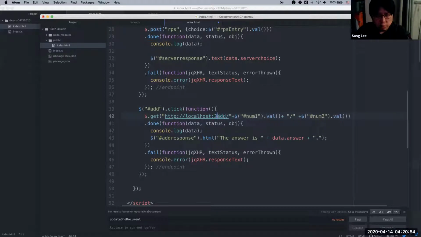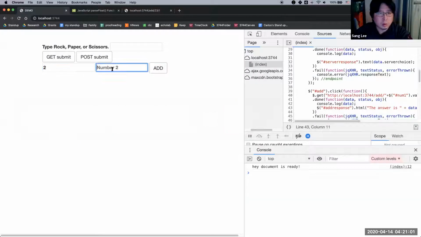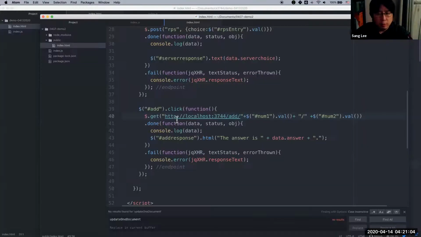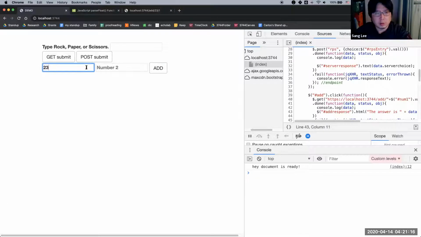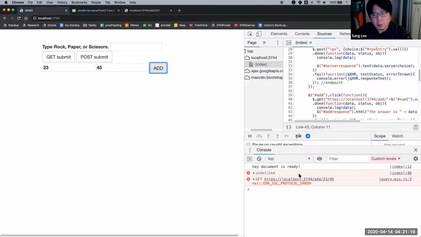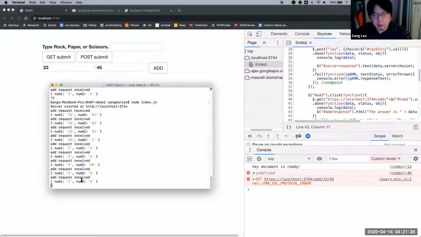So it was 3744. This works because it's exactly the same origin. But if I change the protocol, HTTPS is a secured protocol. If I do that, oh, it still works. Interesting. Oh, obviously I did not refresh the page. Now it's going to give an error. And then let's go to the server side. The server side didn't even get it.